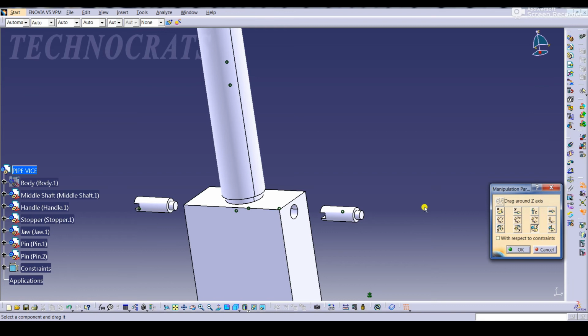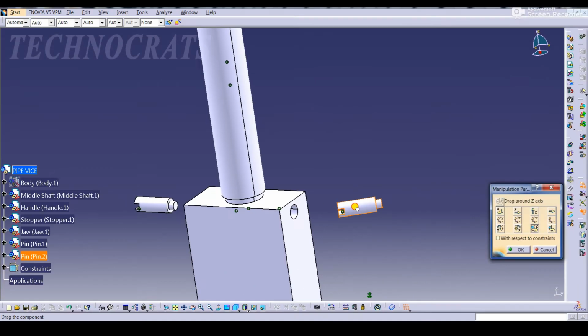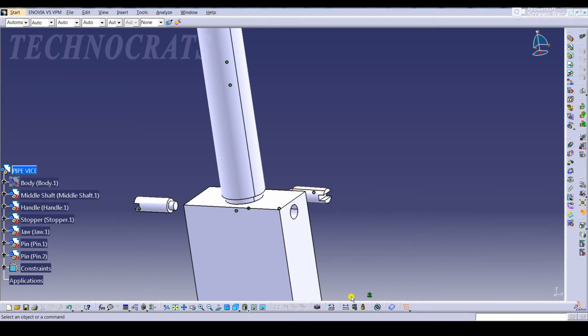This is the Z axis. I have to rotate this pin around Z axis. So rotate approximately, click on OK and update. You can see now the position is correct.